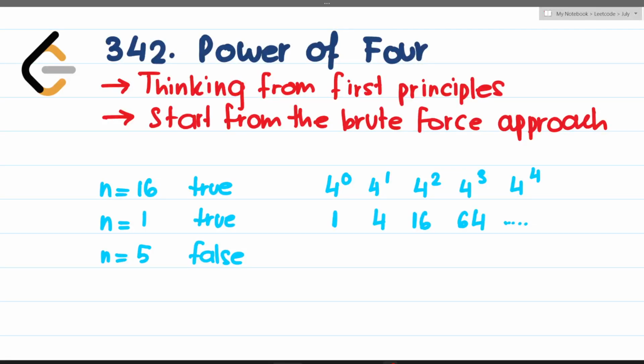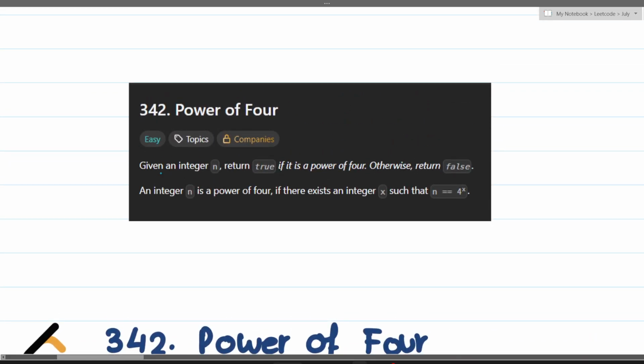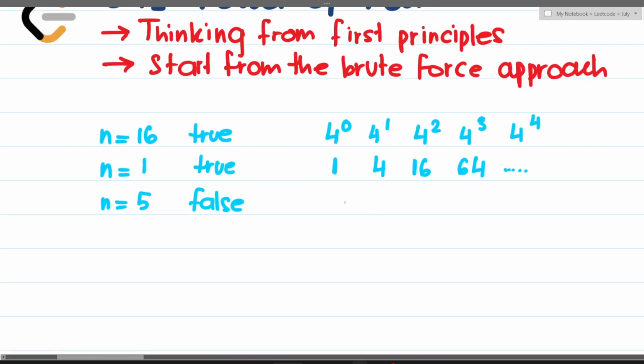So today we are doing Leetcode 342 power of 4, and it's a very simple question. You don't actually even have to read what the problem statement is. It says given an integer n, return true if it is a power of 4, otherwise return false, right? So the only input that we have is a number, and what we have to do is check whether it's a power of 4 or not, right?